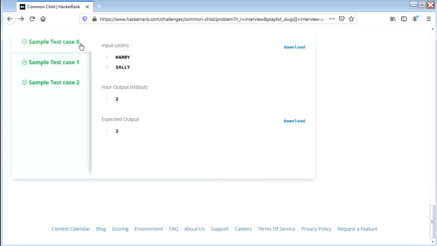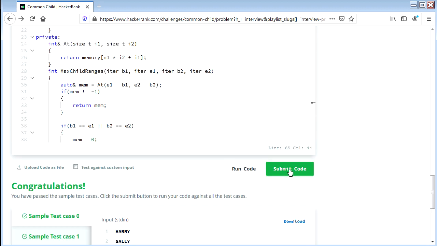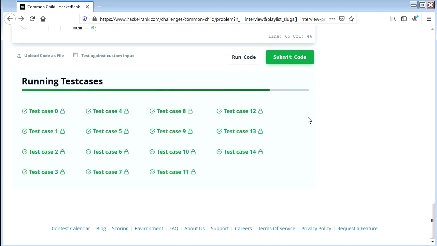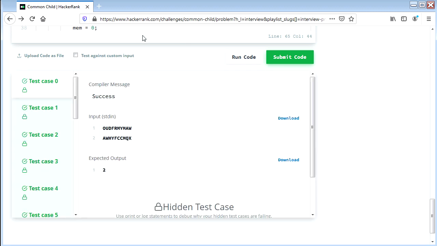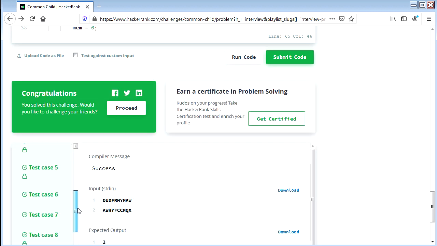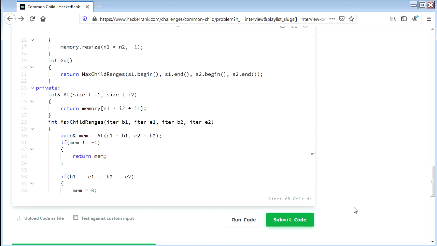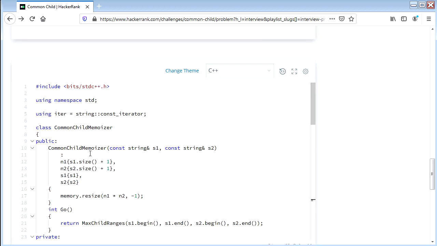All right, so the sample test cases work. Now the moment of truth. Does it work on the full-on test? And it does. Everything is done. We have succeeded. Solved all the test cases. Beautiful. Beautiful. So that, my friends, is memoization.